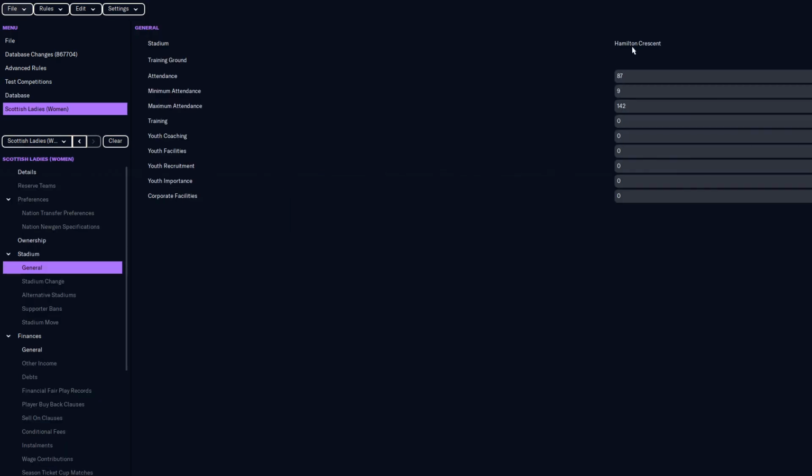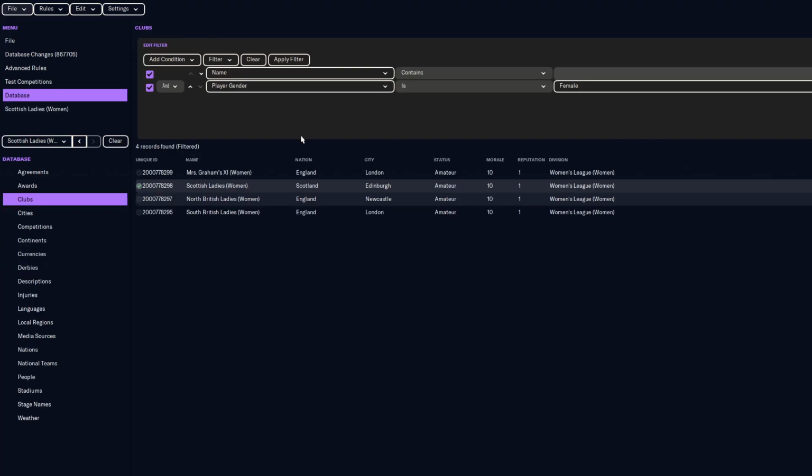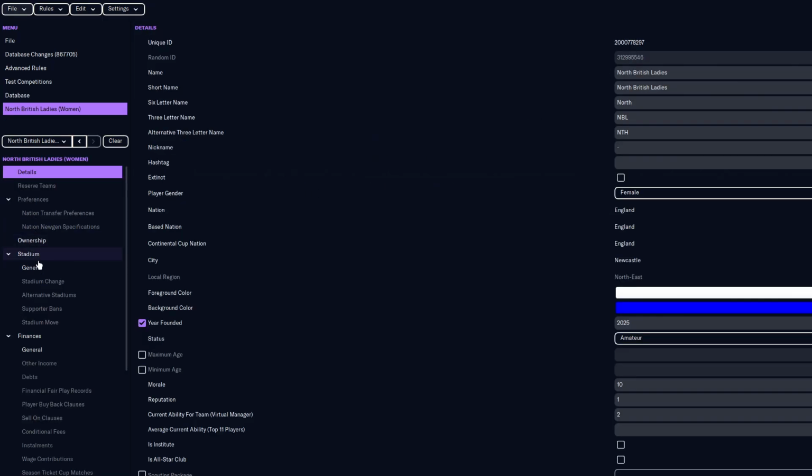Okay, let's put them on Easter Road. She's freaking out because I'm talking over her. Okay, so we got Easter Road for this team. For the North British ladies, we're going to put them at St. James Park.